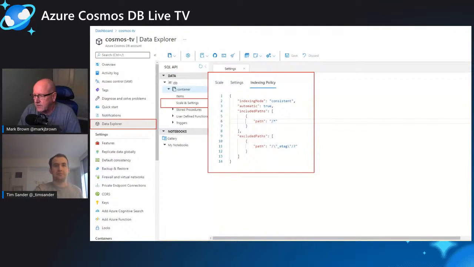I had a question. I noticed we have e-tag in the excluded paths there. What about the other system properties? Should we exclude those, or are those excluded already, or what is up with those?